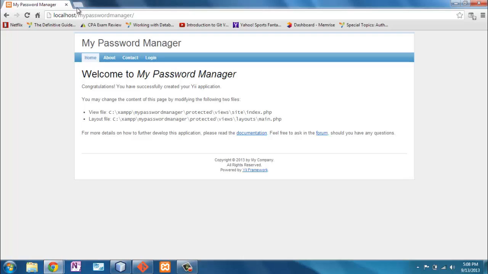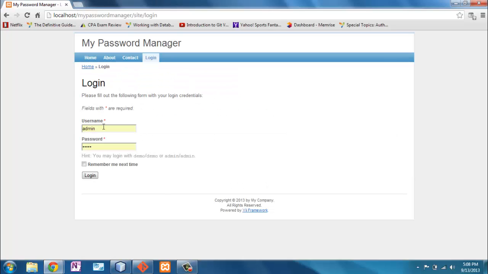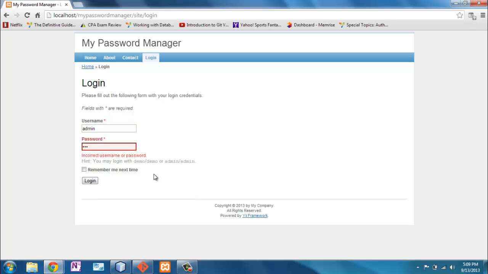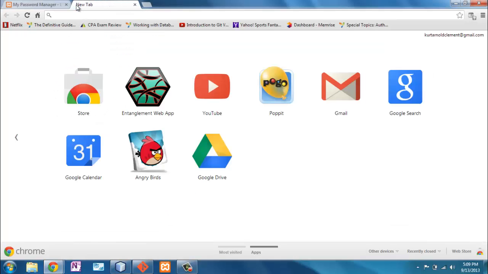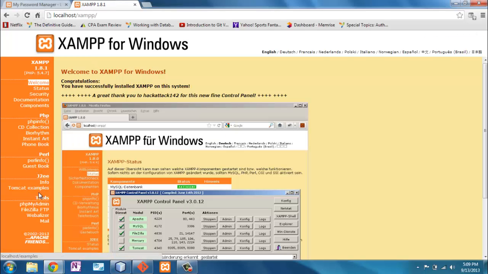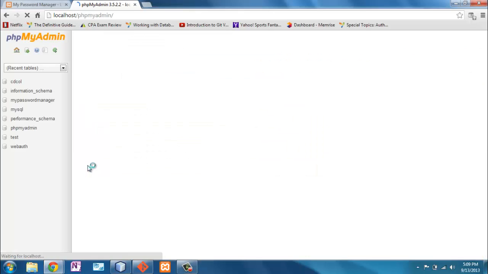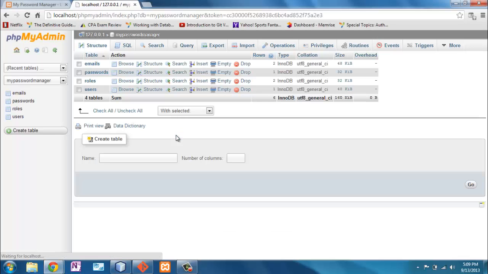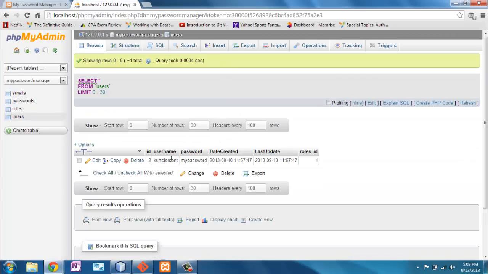And do something funky here just to make sure it works. Let's say that my login is admin, and I'm going to say the password is 123. Incorrect username and password. Now let's do this. I wouldn't recommend this normally, but we're going to do this just to show how this all works. phpMyAdmin. Go to the My Password Manager database. We will go to the users. I only got one user, Clement My Password.